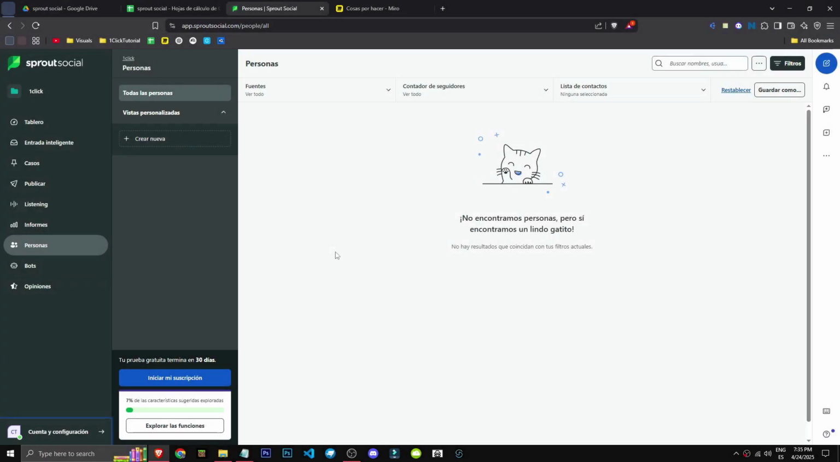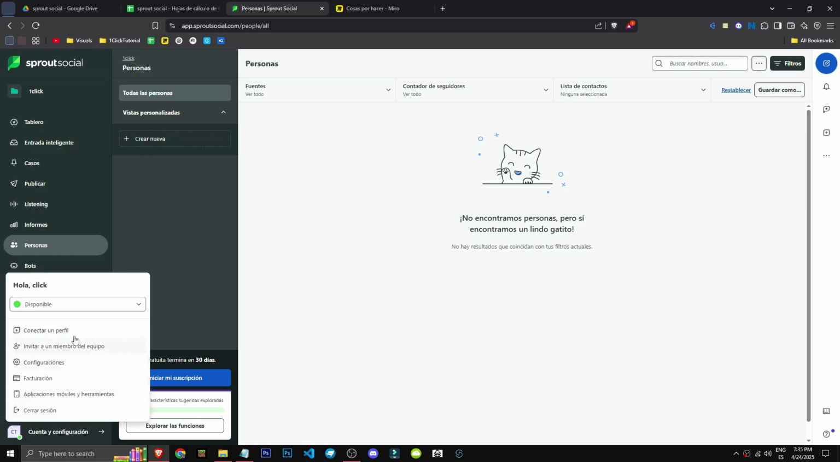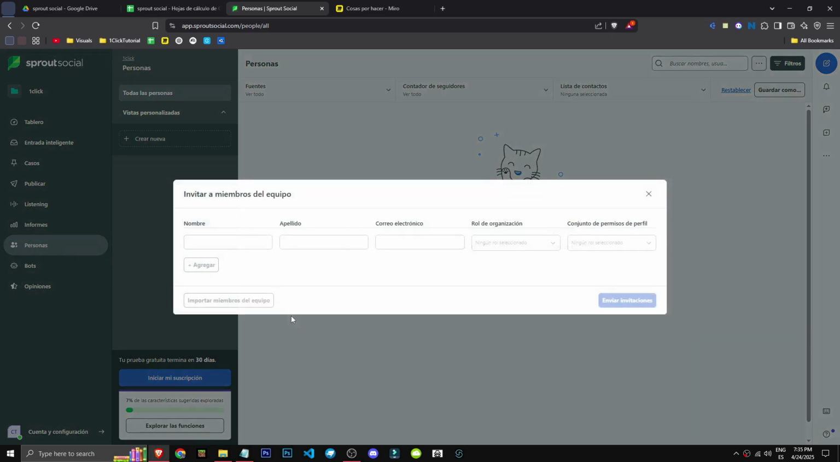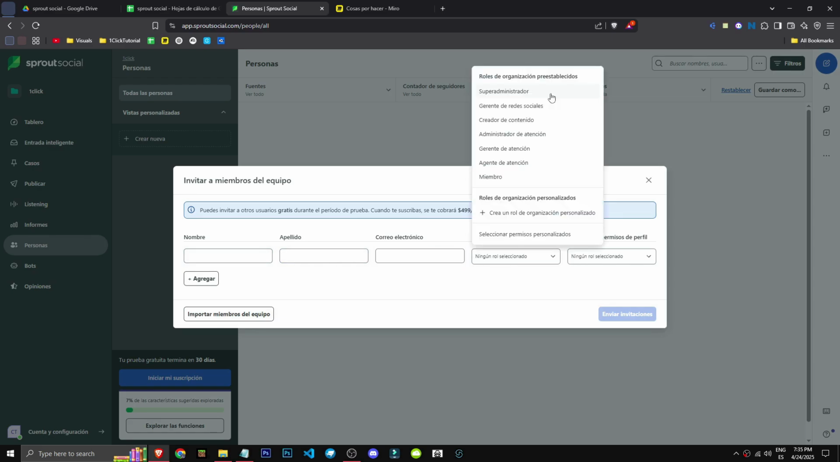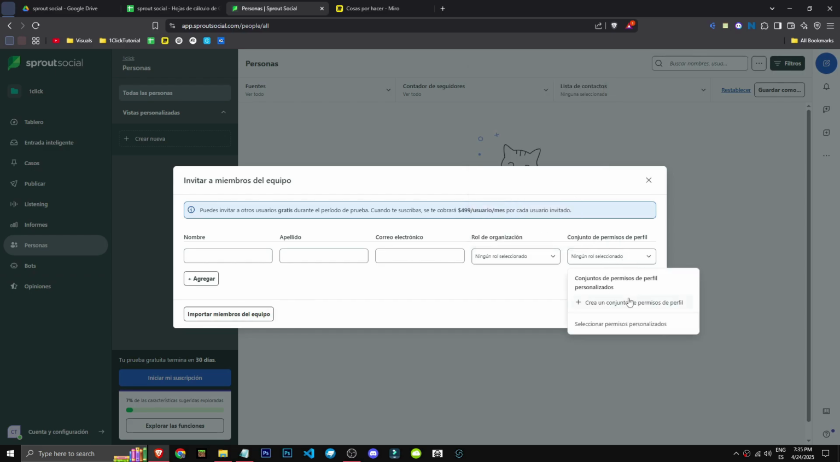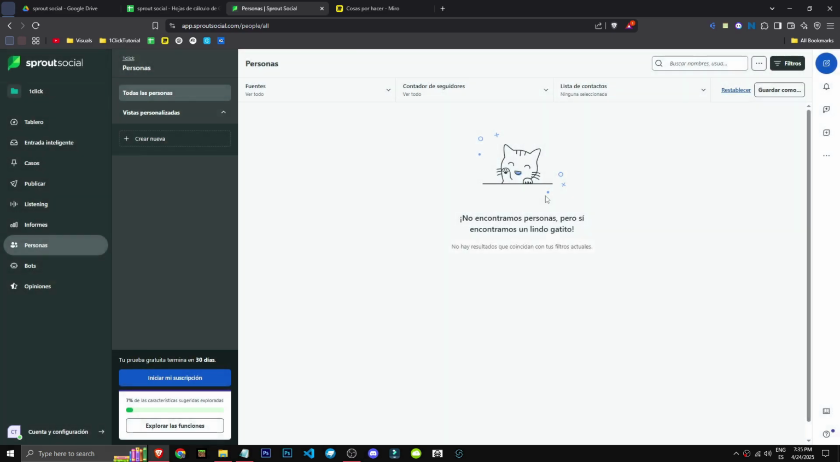How can we invite a user to Sprout Social? Let's say we've added all our social networks to Sprout Social and need to start managing them, but obviously we can't handle it alone. That's where our team comes in. Go to Settings, click Invite Team Member, and enter their name, surname, email, and role, okay? Their role determines what they can do, like disconnecting networks, managing campaigns, or handling bots. We also have profile permissions to set, and once done, we'll send an invitation. It's that simple. I hope you found this helpful.